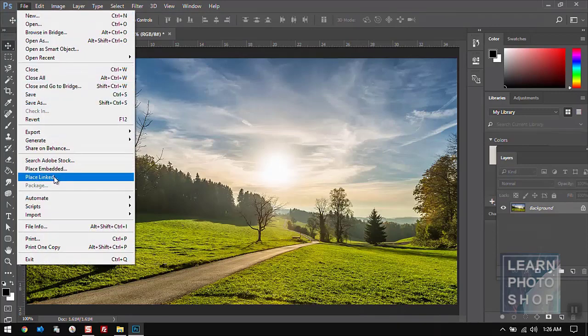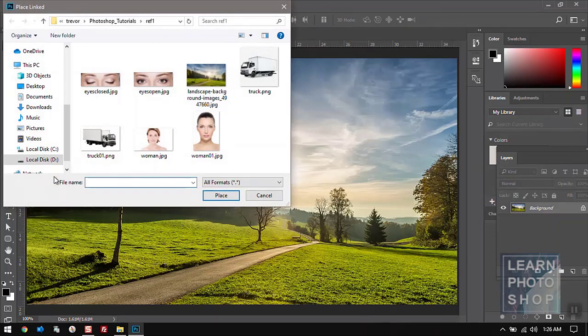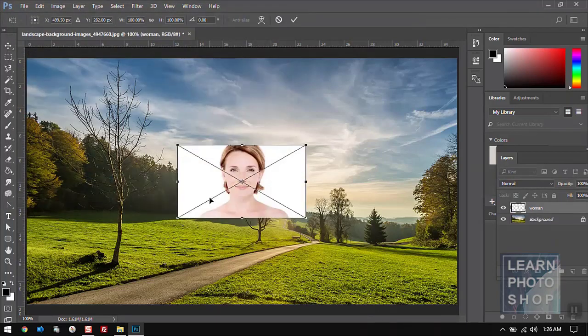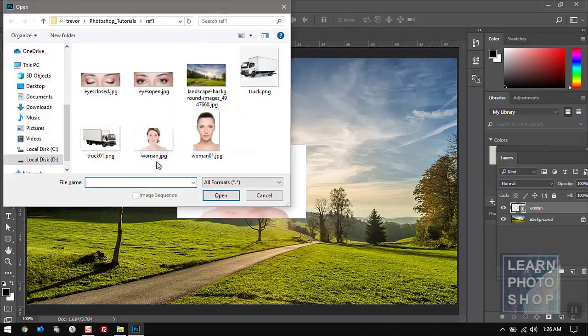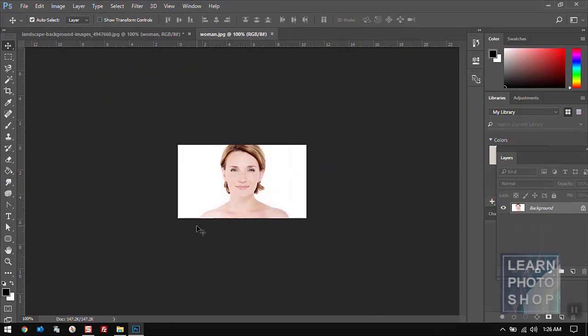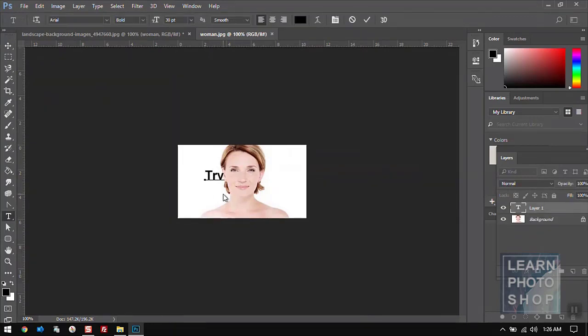Now, for example, I place as linked. I place this file as a linked file. Place. Enter. Now if I open this woman.jpg in a separate file, and now I make a change, say Trevor.